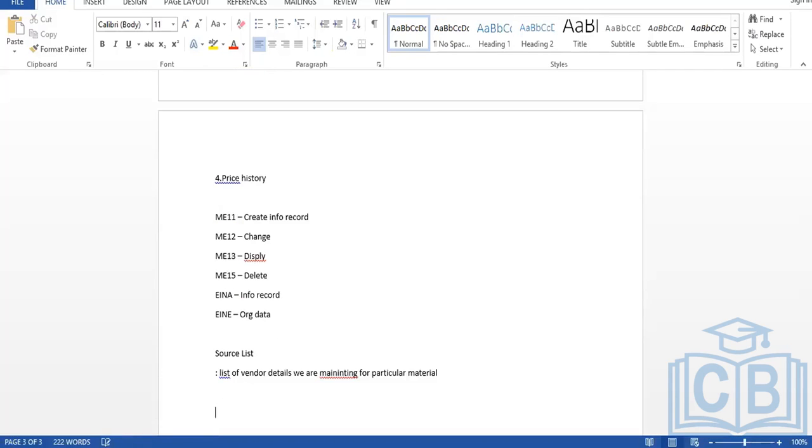For the source list also, we have the configuration. This can be maintained at two levels. What are those? One is the plant level, and another one is the material level. If you maintain at plant level, what is happening? For all the materials in the particular plant, we need to activate the source list, irrespective of raw materials or finished goods. Everything needs to have the source list activated.